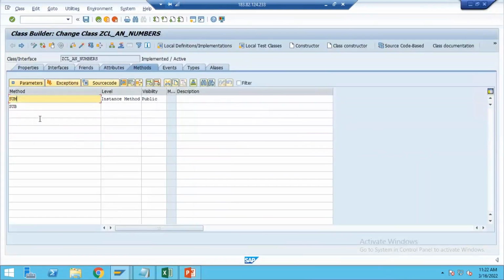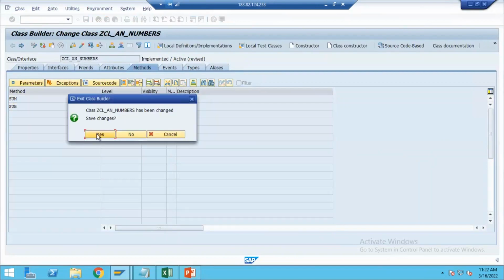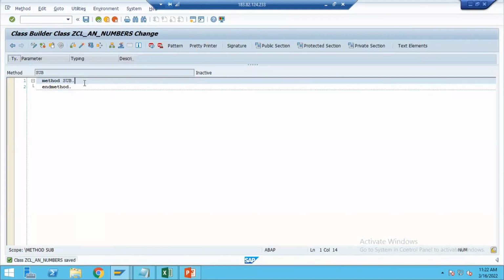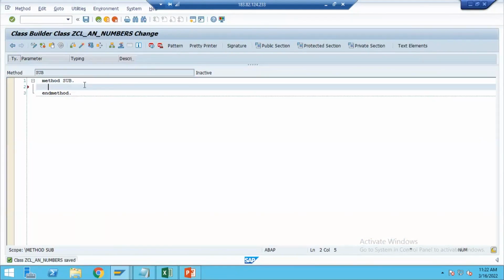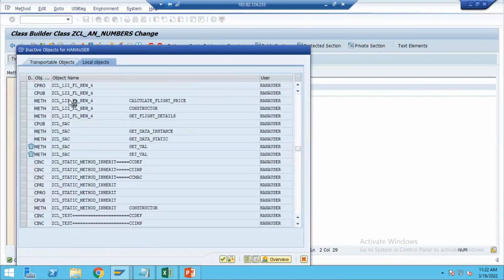Now I'm going to create one more method called subtraction, changing the visibility to public. Now double click on the sub, go to the definition of the sub. Here you need to write your code. You need to store the result, right? gv_result is equal to gv_b minus gv_a. So I am doing b minus a. Then activate this method.